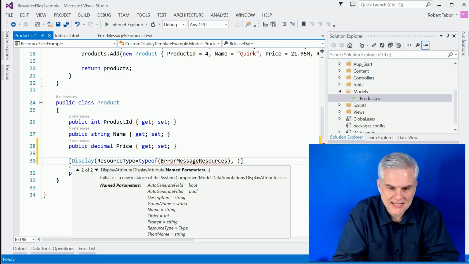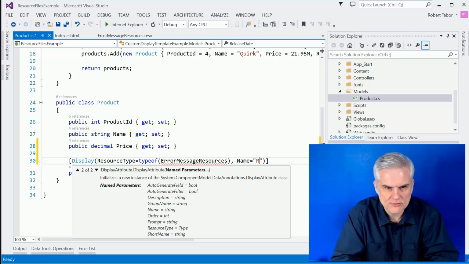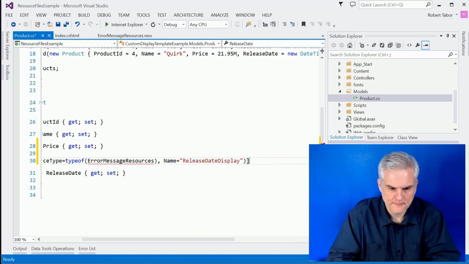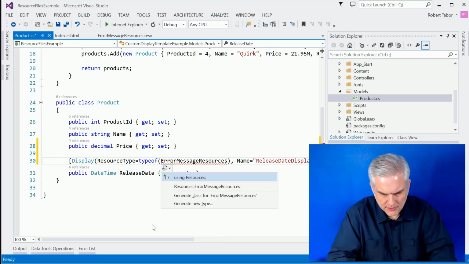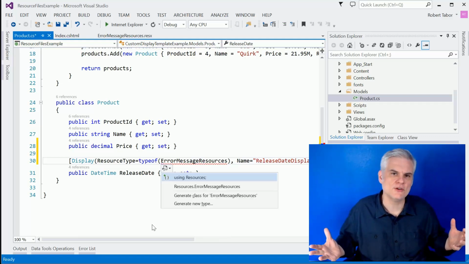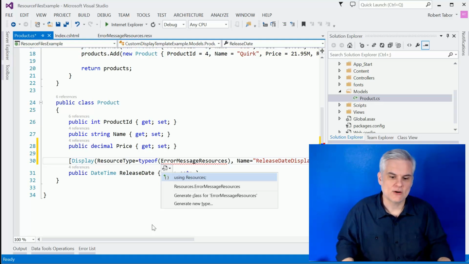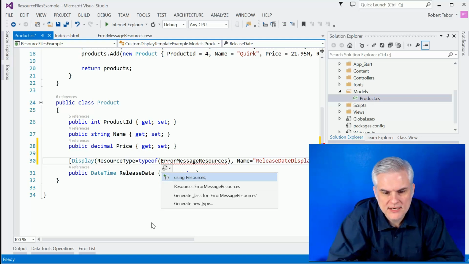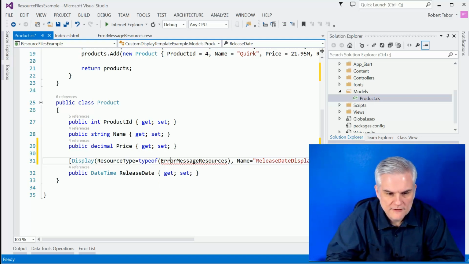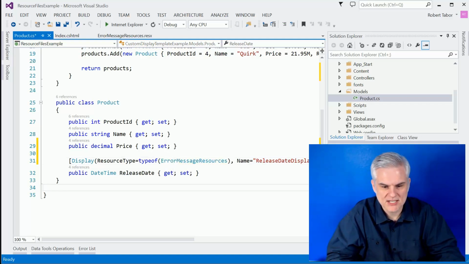We also want to give it the key name. So that should be name equals, and what do we call that? The release date display, like so. Now let's go ahead and hit Control period on that red squiggly. All we needed to do is add that resources namespace class, I don't know what you call it, to our file. Once we do that, it should see the error message resources, and all should be good.